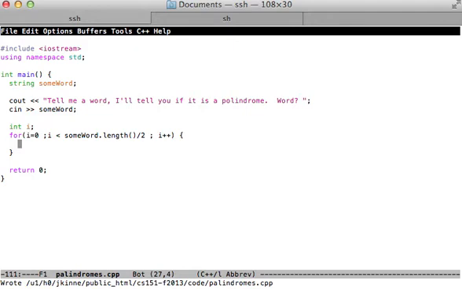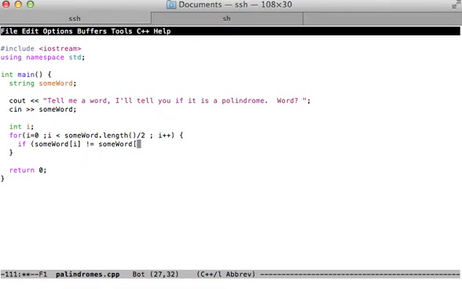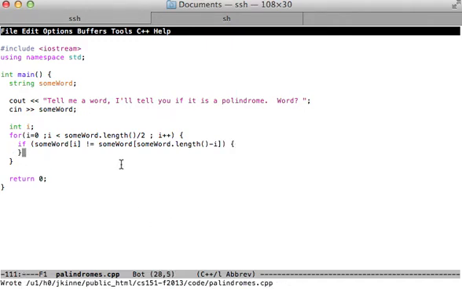And the thing I want to test here is if some word bracket I is the same as some word bracket. Now you have to get a formula. It's going to be something like some word dot length minus I. Something like that, because this is going to be starting at the end and coming forward.